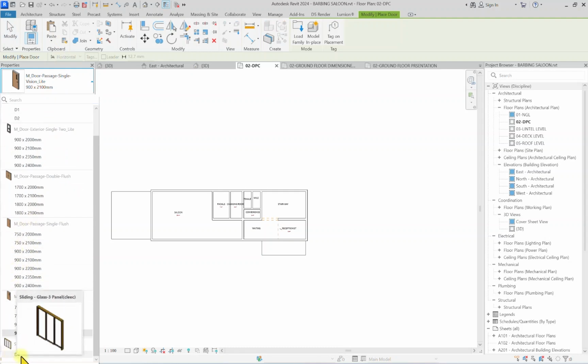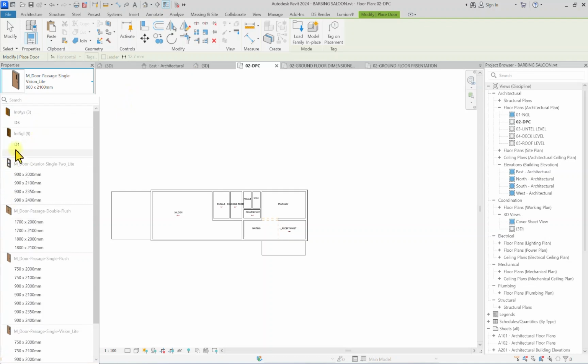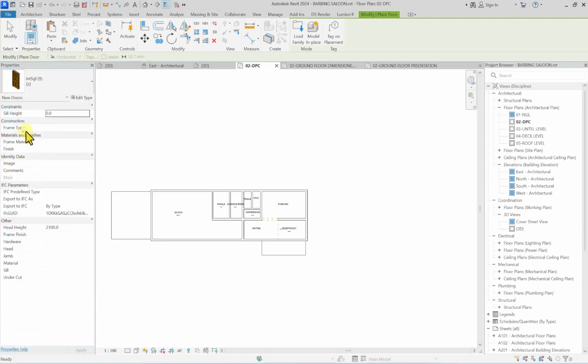Firstly, you can see this sliding door. It was from the template project. So these D1, D2 and D3 were from the template project. D1 is basically a normal door, D2 is doors for toilet, and D3 just includes big doors. So let's start with D2, that is doors for toilet.